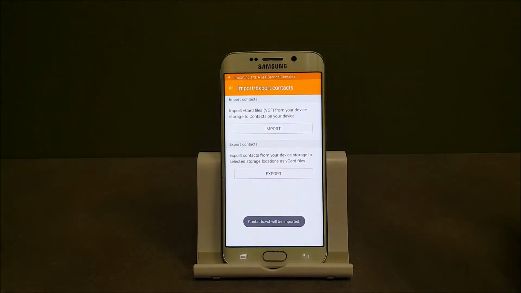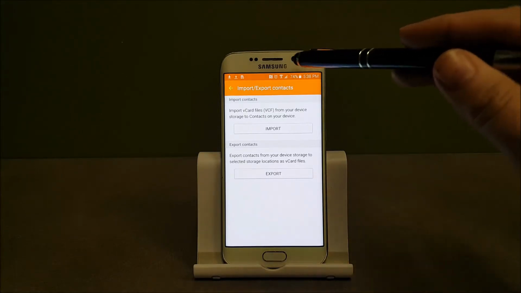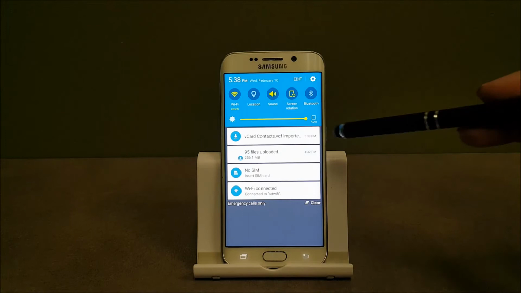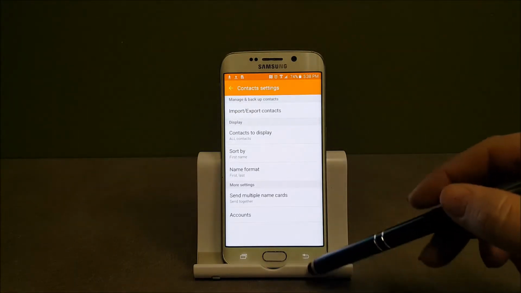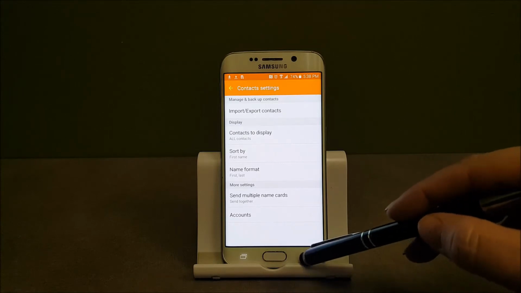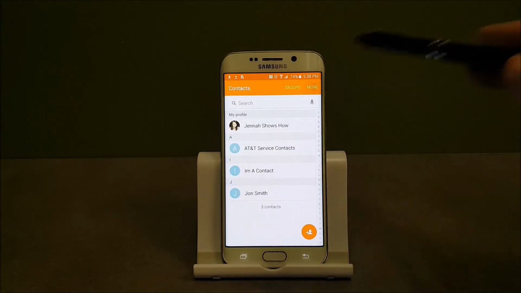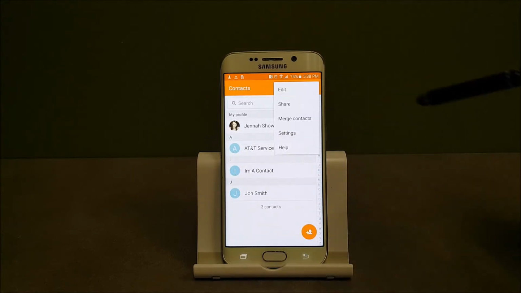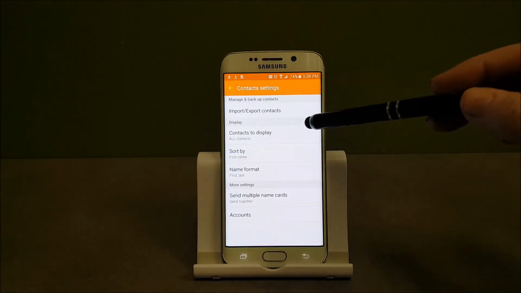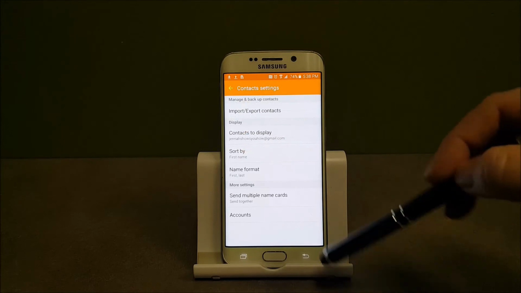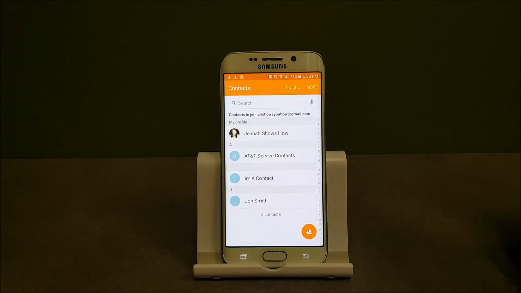And you'll see where it says contacts will be imported. And now it's importing my three contacts that I have. And it says imported. So now they are backed up to Google. It may take a moment for them to sync with Google and then sync back with your device. But from here, you can go into settings. And now you'll see I'm showing contacts in Google and you'll see those contacts on the device.